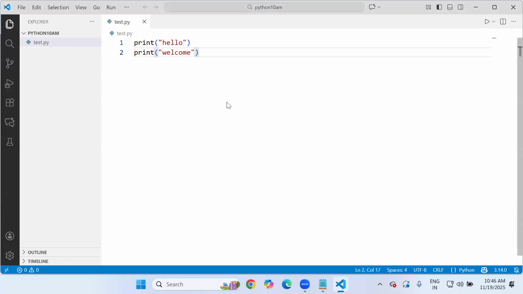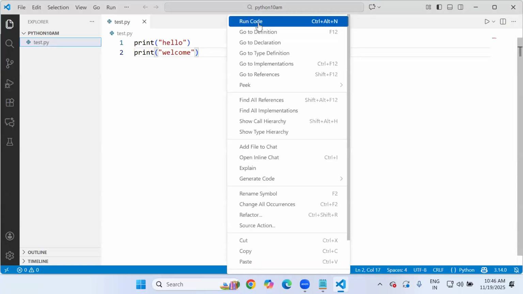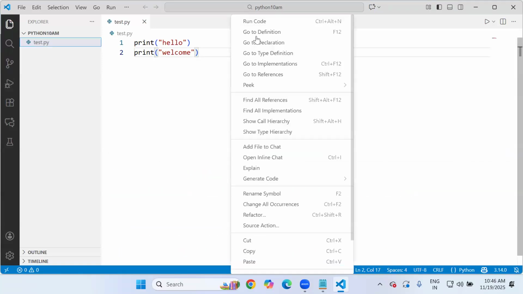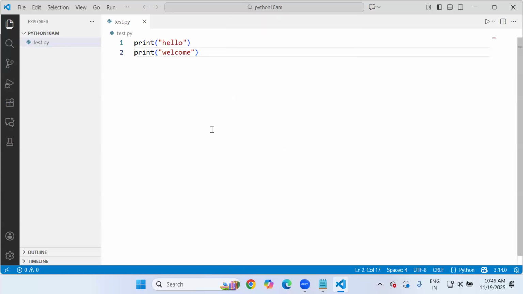When you right click, this will come directly here for that reason only. Normally, if you don't install the extension, when you right click, there are no run options. Obviously, you have to run with this play button or else the terminal only. These are features.